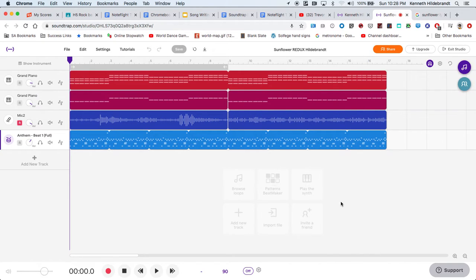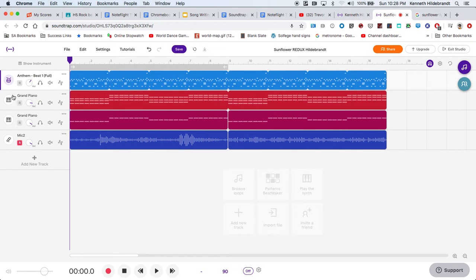So let's talk about some more advanced concepts. Here I have my Sunflower Redux that I've been working on. I have a couple tracks here. My drums are up top, and then I have my piano chords here, and then I have my bass part here.